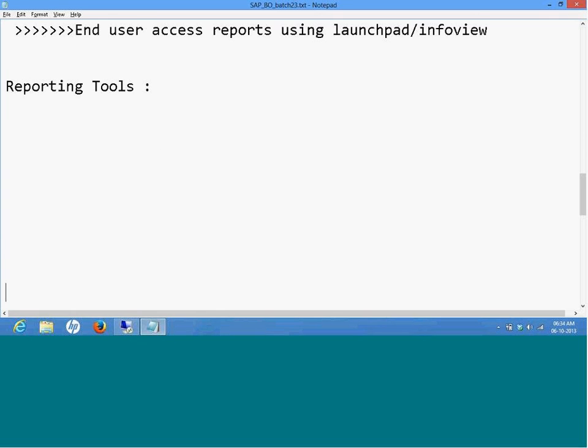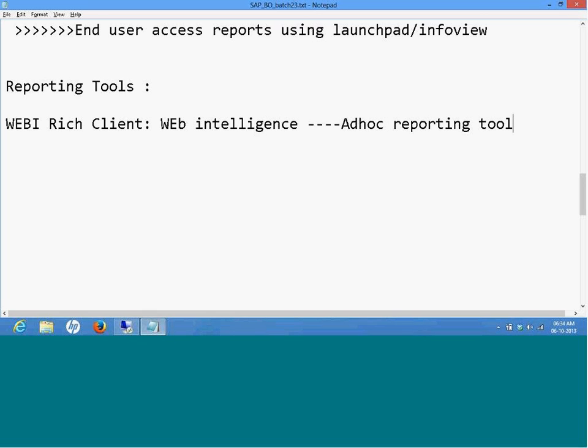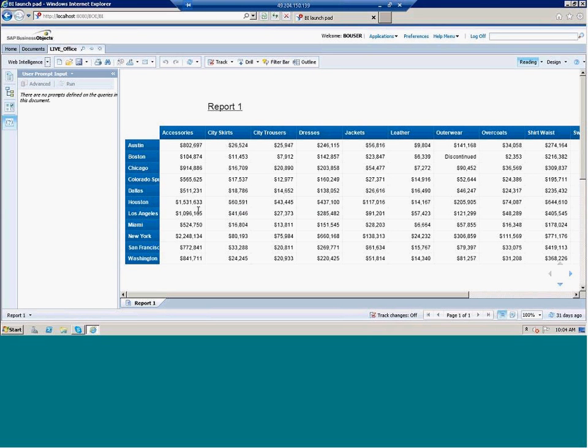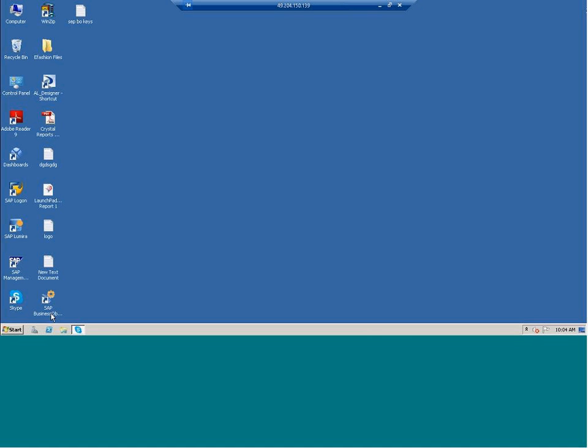The first reporting tool we have in BO is WebI, or WebI Rich Client. WebI stands for Web Intelligence. So this is an ad hoc reporting tool with BO. Okay, so let's create one sample WebI report and understand what is ad hoc reporting.